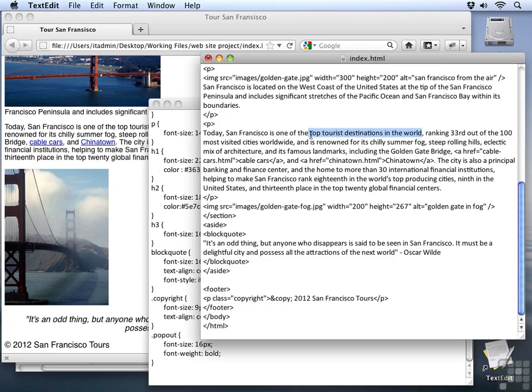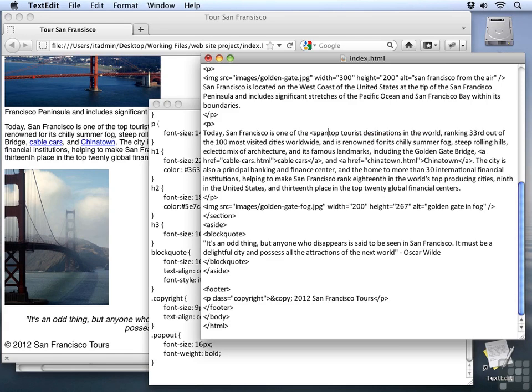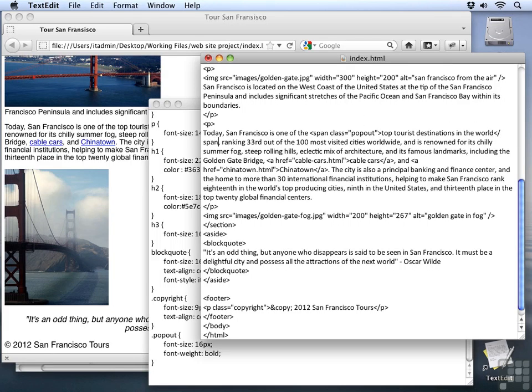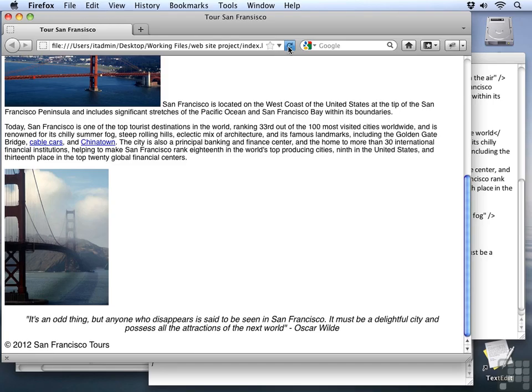I'll first add a span tag, then we'll add in our class designation. In this case, I'm going to use the popout class. And of course, we'll close up that tag at the end of the words. /span, and I'll save my changes. And we can go out to our document and refresh the page.